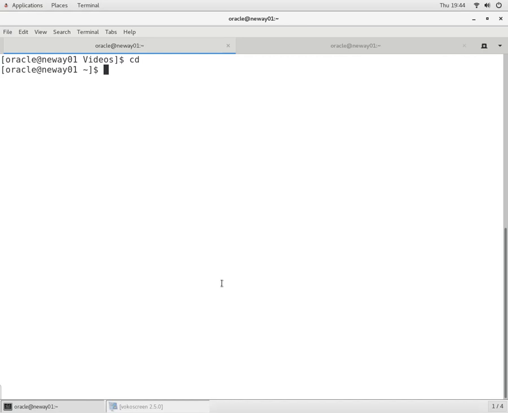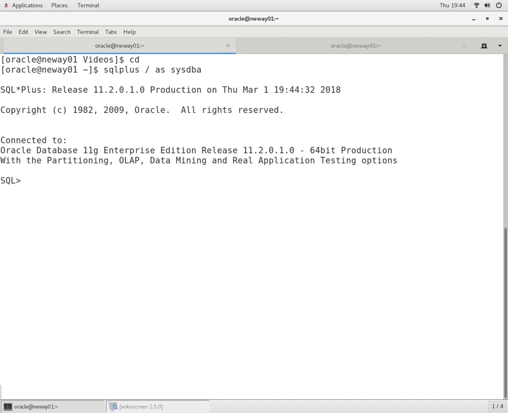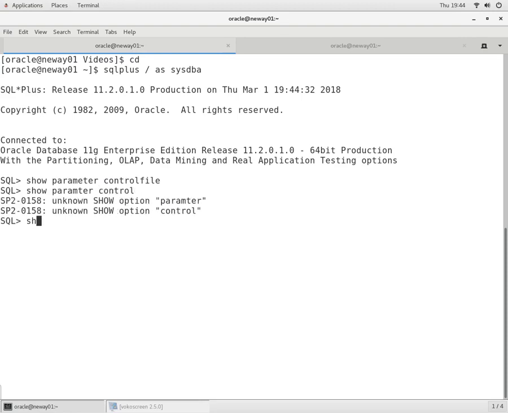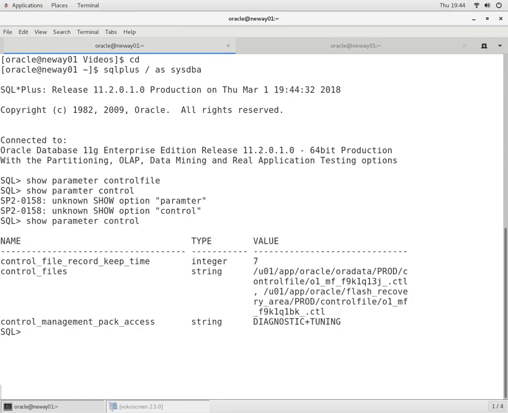All right. So how do I know that? I'm going to log into our database again, and I do show parameter control. You can type show parameter control. As you can see, it says these are control files. Your database comes with at least, Oracle recommends, a minimum of 2 control files, but we always recommend a minimum of 3 control files.